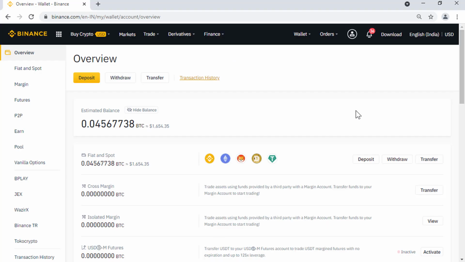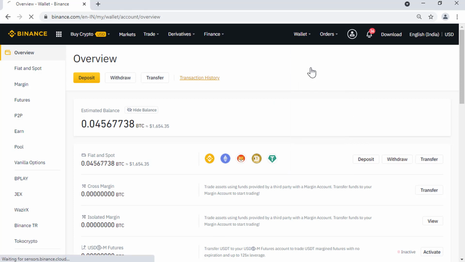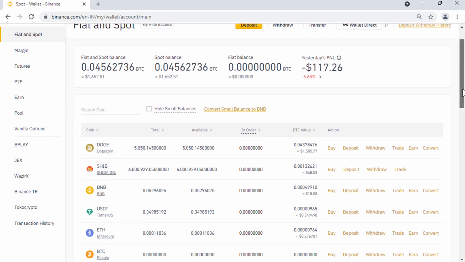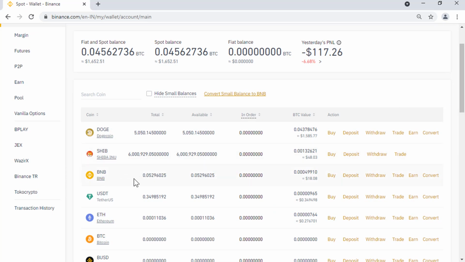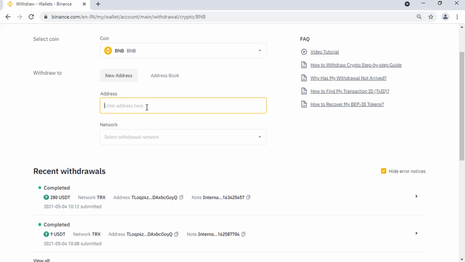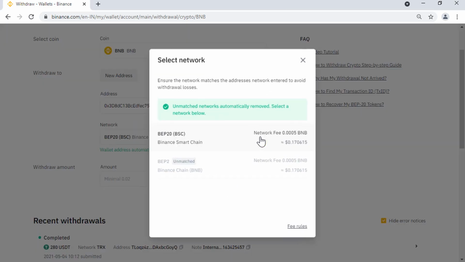Now we will go to our Binance account. Go to the wallet, then Fiat and Spot. I have 0.05 BNB which I will transfer to my Trust Wallet, so I will click Withdraw. Put the Binance Chain address here. In the Network section, BSC, Binance Smart Chain should be selected.